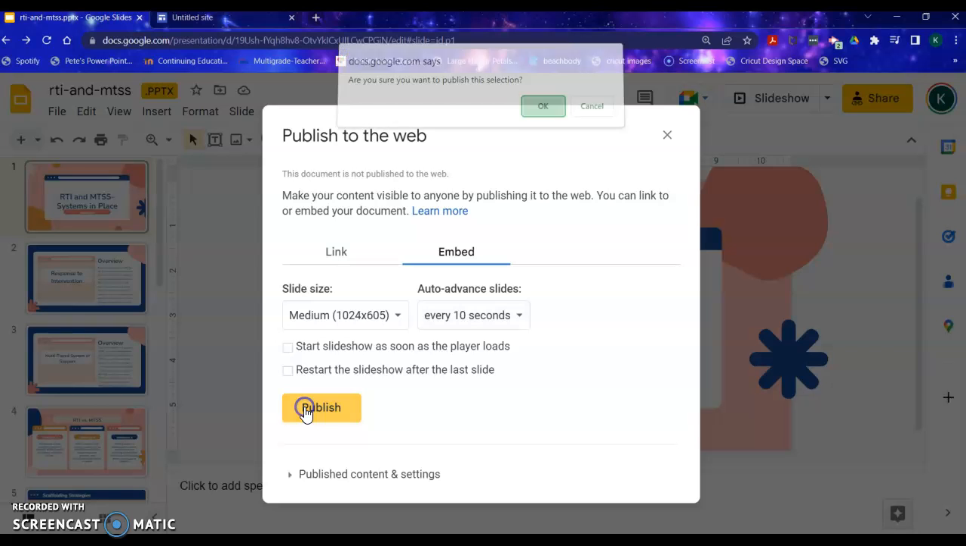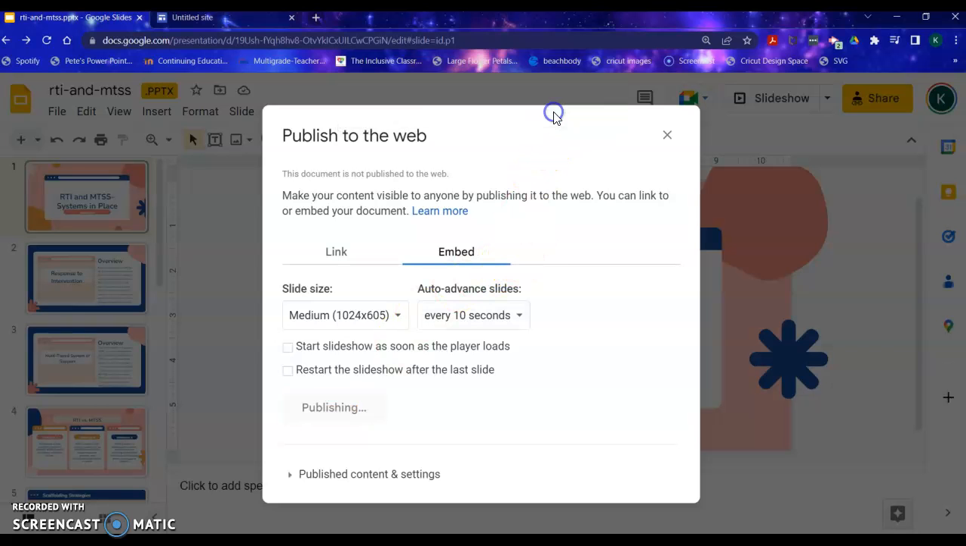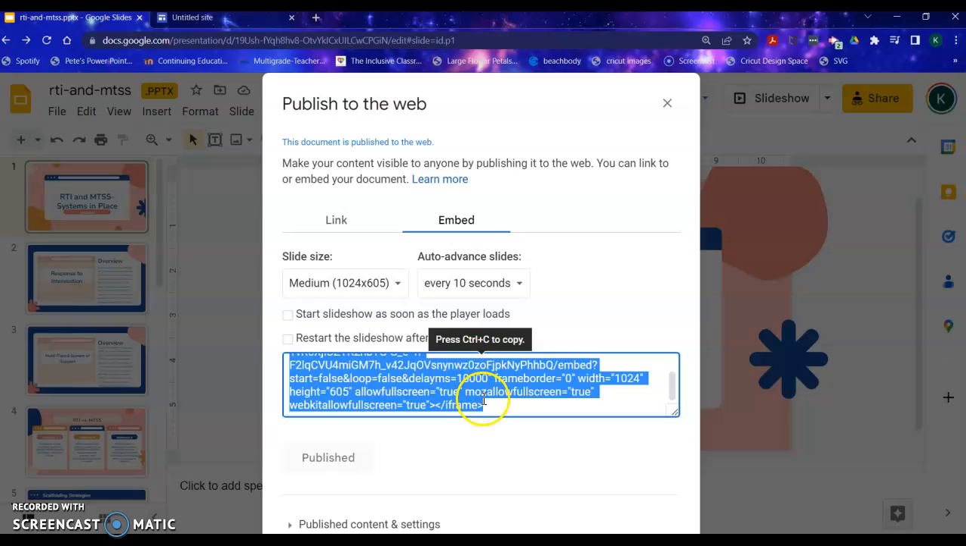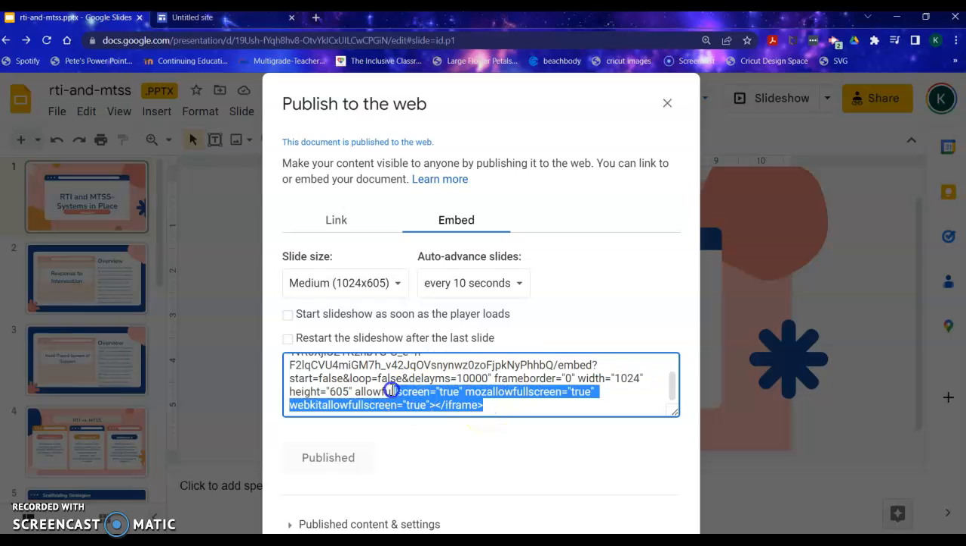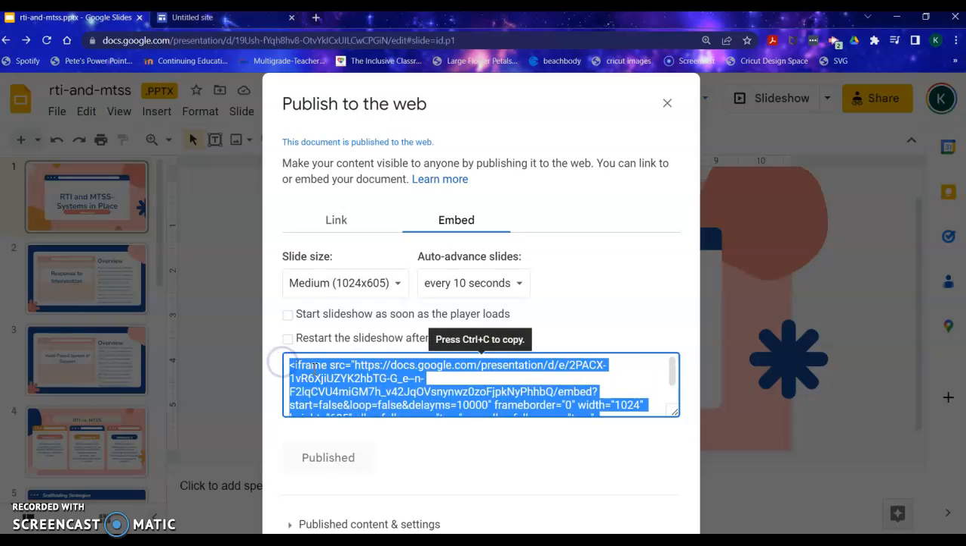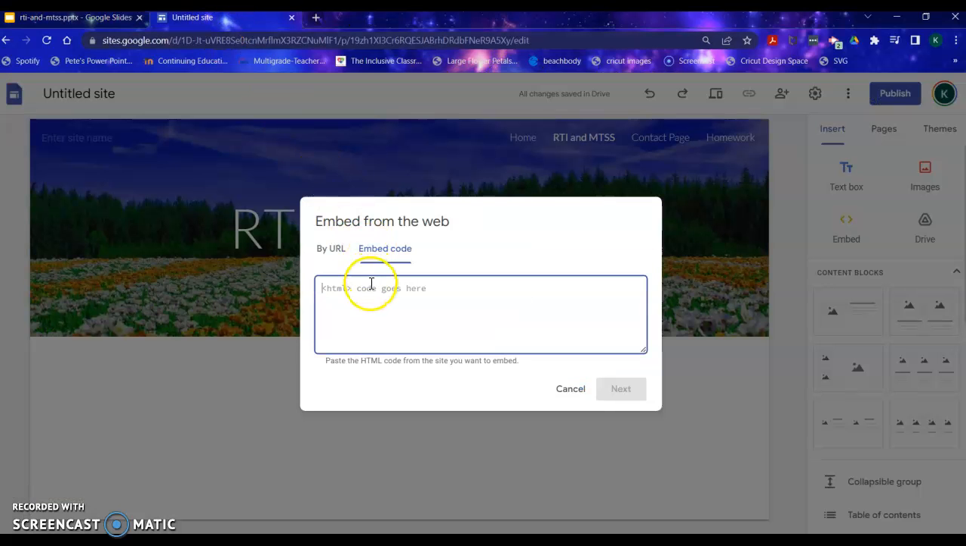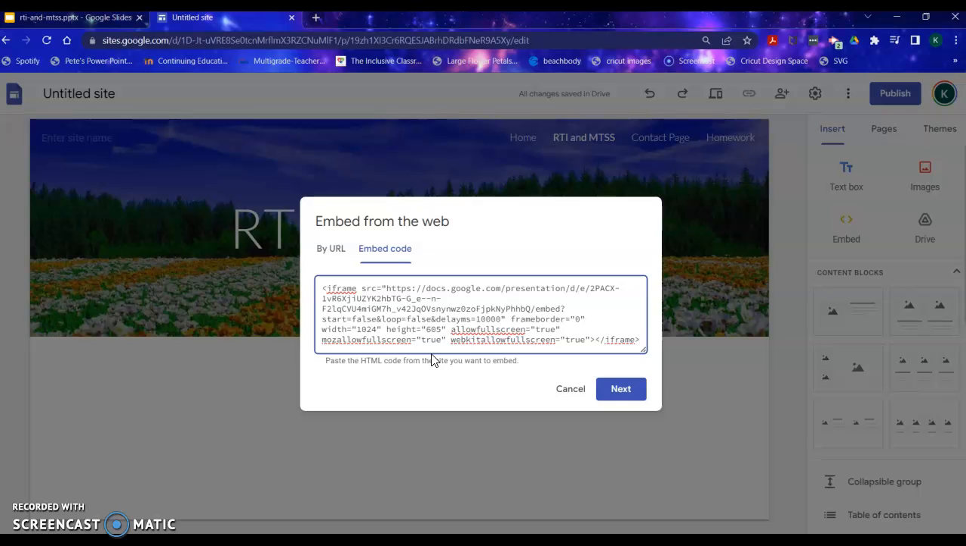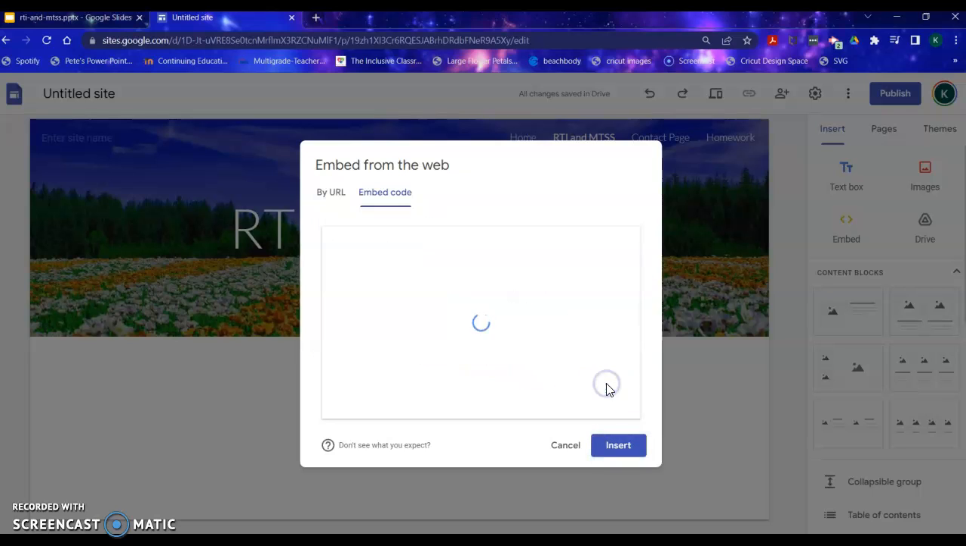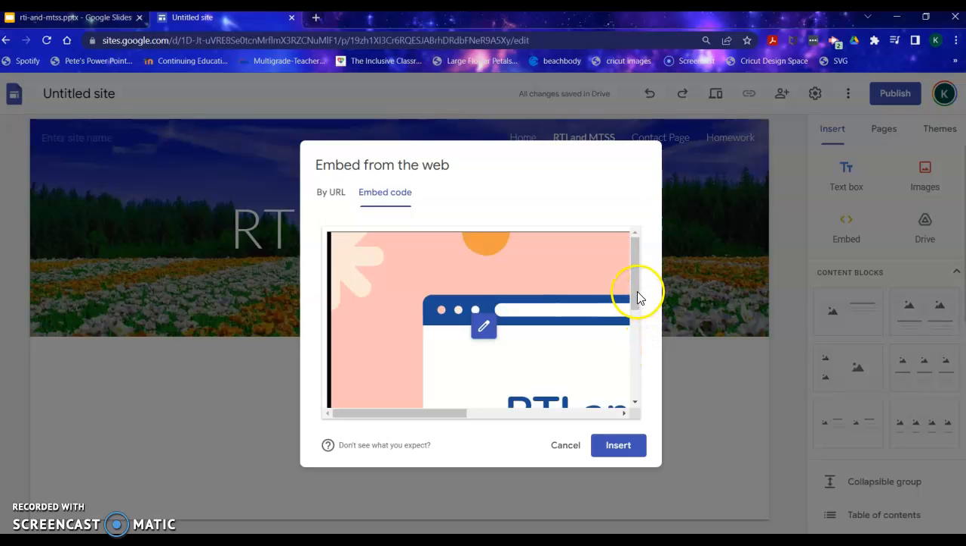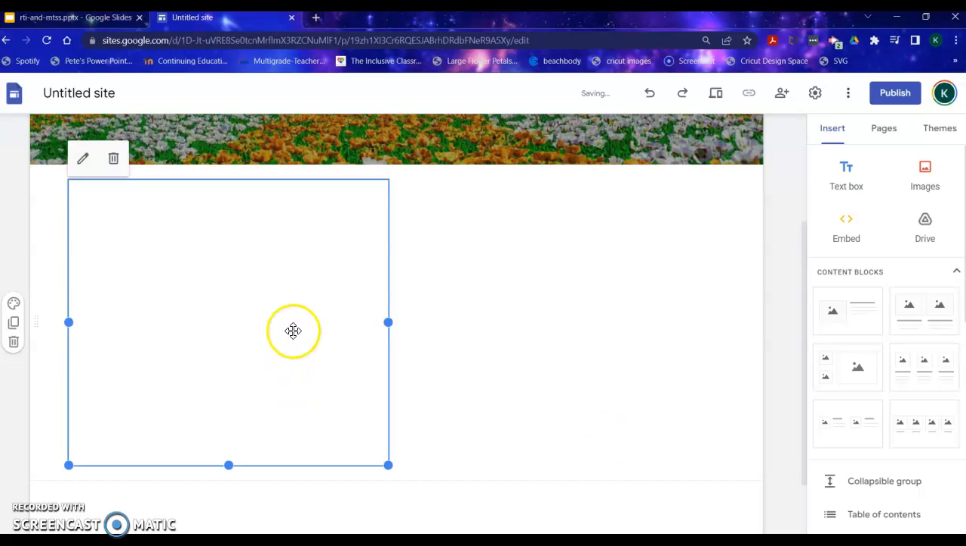So then you click Publish. Okay. And then right down here is where they give you the embed code. You're going to want to highlight this whole thing here and copy it. And then you'll come over here to your Google site, and right down here is where you will paste that information. Then you will hit Next. And it should bring up your site right here, and you're going to hit Insert.